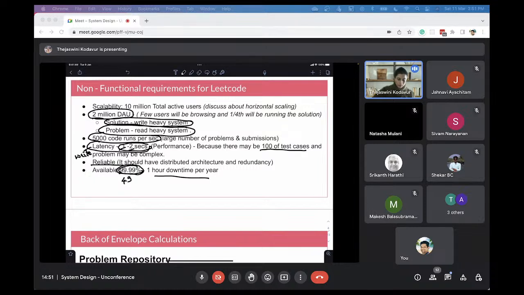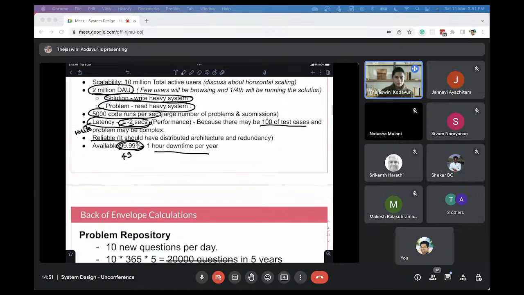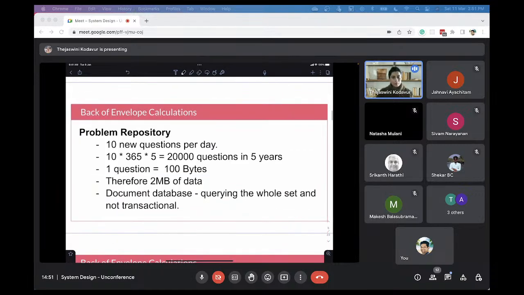Okay, I'll move on to the back of the envelope calculations. I'll start with the problem repository. How much data would we be storing in the repository? Here I have assumed that there will be 10 new questions per day. So if I consider it for a year and multiply that value by 5 years, these are the number of questions that we would generate in 5 years.